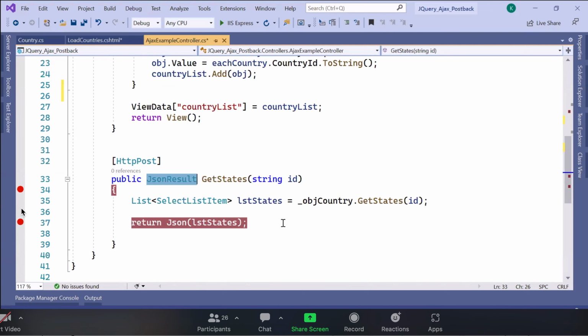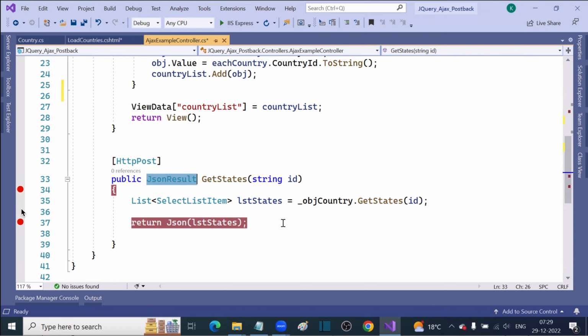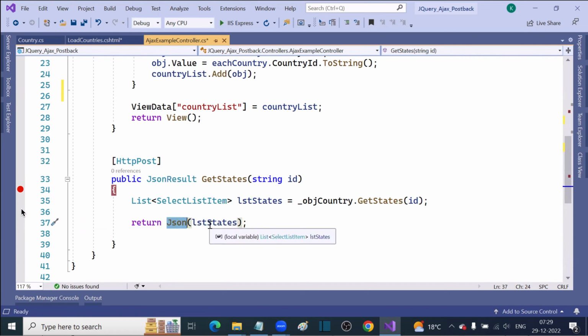JSON result. Okay, XML result, JSON result, JavaScript result, some IActionResult or ActionResult. These are various return types. Out of that, we are now returning JSON result because my data has to be converted to JSON and sent. You can see line number 37. Instead of simply saying return View, I'm saying return Json of whatever.